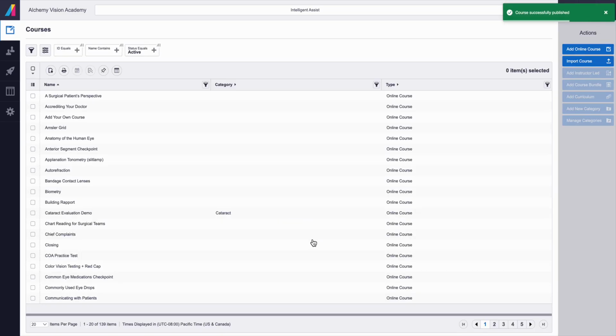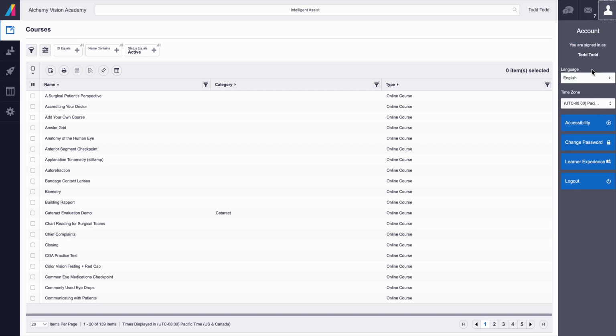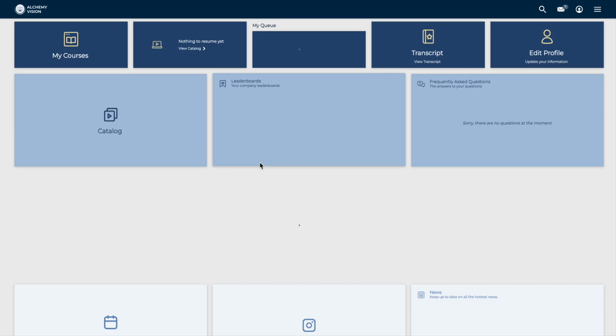And now I can see how my course looks. Coming back over to the top right-hand corner where the little person is, that's me. I'm going to click my drop down and I'm going to click Learner Experience. Click here. And this will take me direct to my Learner Experience, in which I can see what that course looks like.